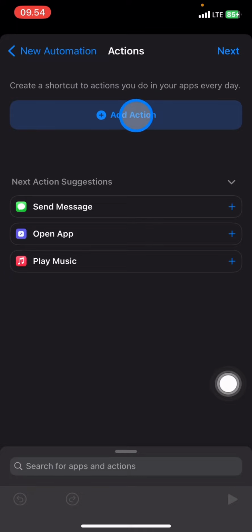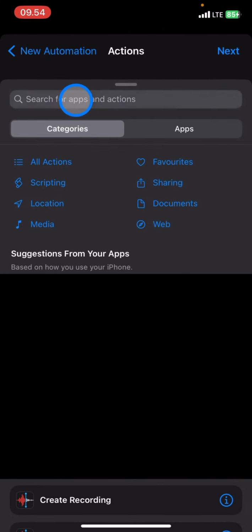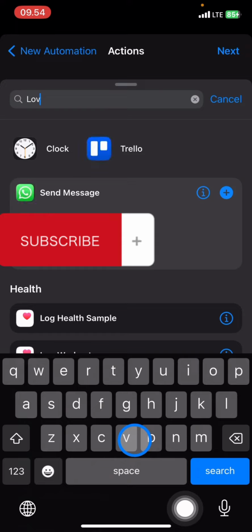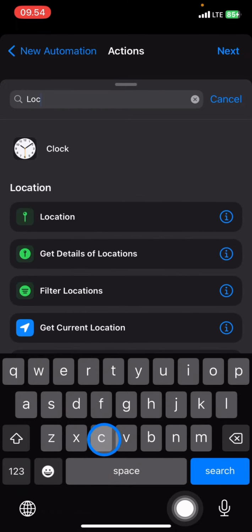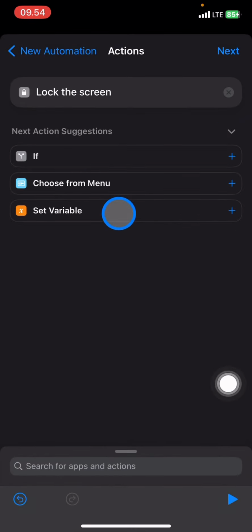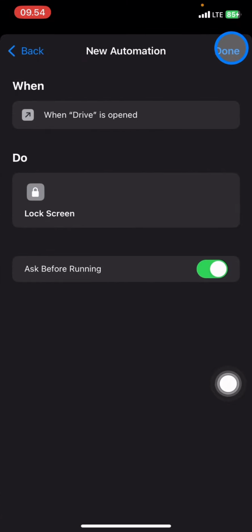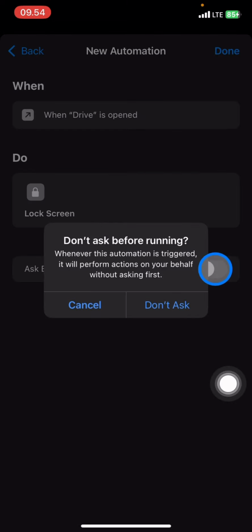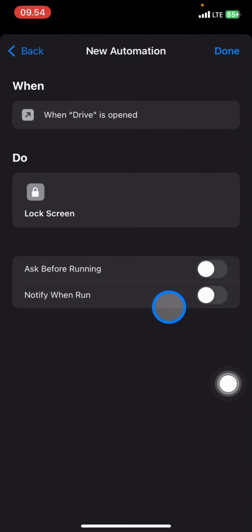Now click Add Action, and in the search bar you just need to type lock. And you'll see Lock Screen, so you just need to click this part. And now you just need to jump into Next. Now whenever the Drive application is open, the system will automatically lock your screen. So you just need to deactivate Ask Before Running, so that it will run automatically on your phone. And whenever you're done, you just need to click Done.